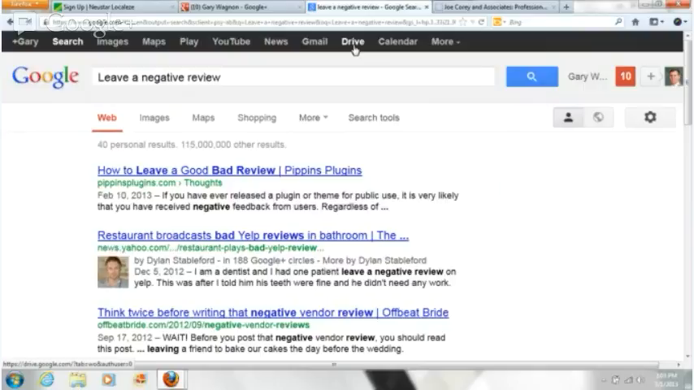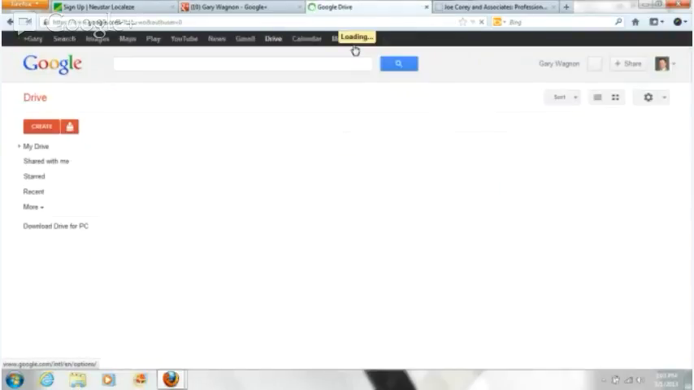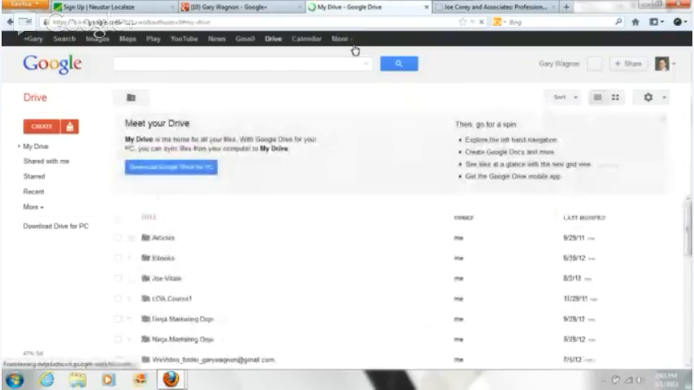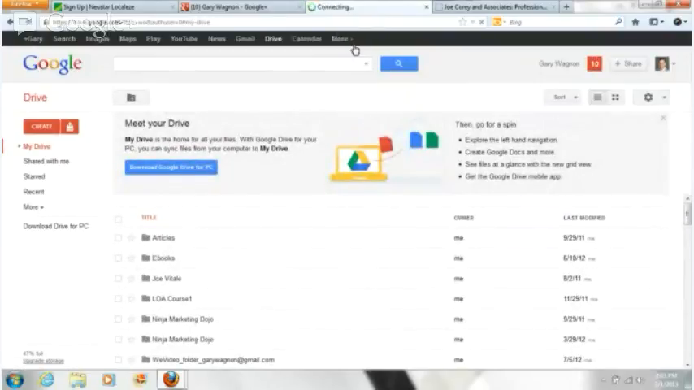if you've got anything Google, and that's Google Drive. So we're going to start with Google Drive. Google Drive is basically Google Docs. It's what used to be Google Docs, but now it's called Google Drive. But really what Drive is, is an online repository of documents that you want to make available in the cloud.